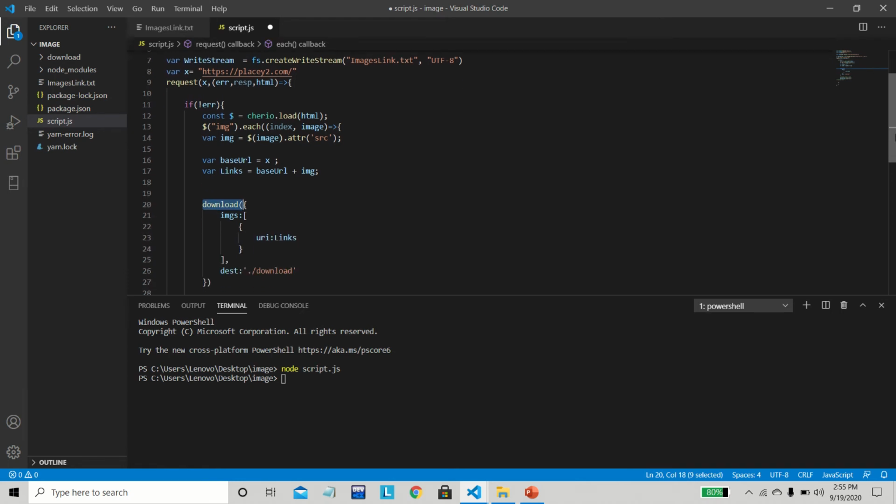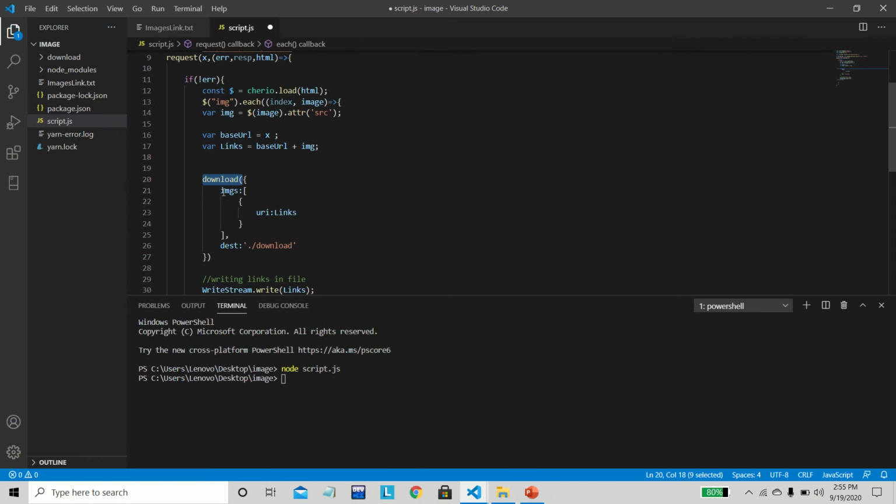And in the documentation of the node image downloader, if you see, they have given the syntax to download images. The syntax is that you have to write images, and in images you have to pass links. Okay, we are using link, or you can say the URL which you have created. We have created URL as link, so I am using link over here. And you have to give the destination folder where you want to save the images. The destination folder I have created as the download folder, so we will use our download folder as the destination.